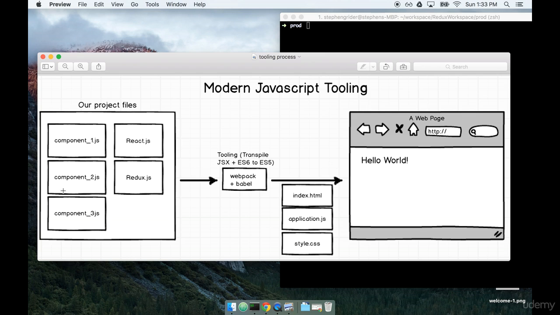On the left-hand side, we've got a box that represents a bunch of project files. So we will be working on a couple files like, say, component1.js, component2.js, and so on. We also have libraries like React.js and Redux.js. So these are actual JavaScript files. They're JavaScript files that are written in ES6, or colloquially ES 2016, which is just a slightly different syntax of JavaScript. Now, no browser out there really has complete support for ES6 just yet, and so even though we're writing ES6 code, we can't actually run it in the browser.